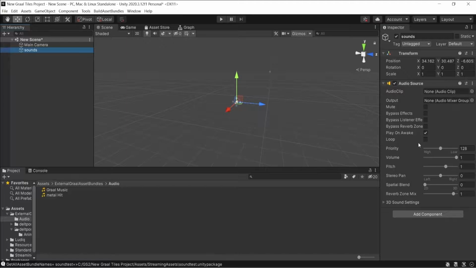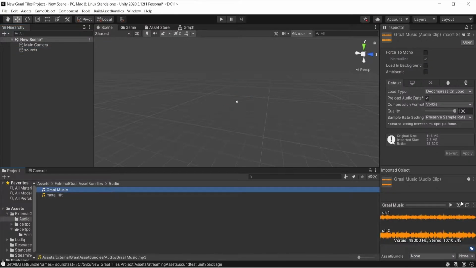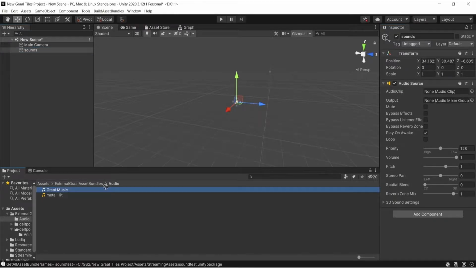Now we're going to focus on the audio source. As you can see from the inspector, the most important parameter is obviously the audio clip. For that, we're going to take some audio that I prepared and use it inside our sound. So we're going to drag the clip right here. And then we have these settings right here.